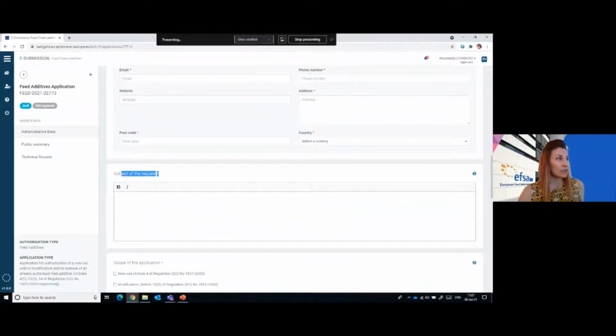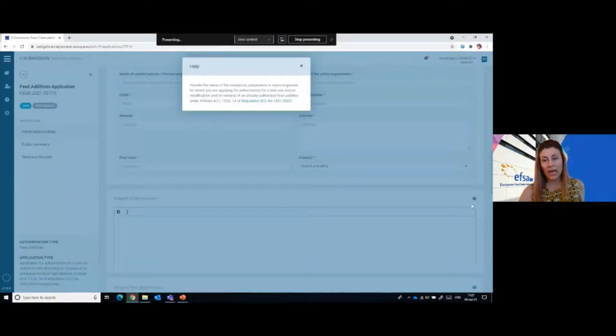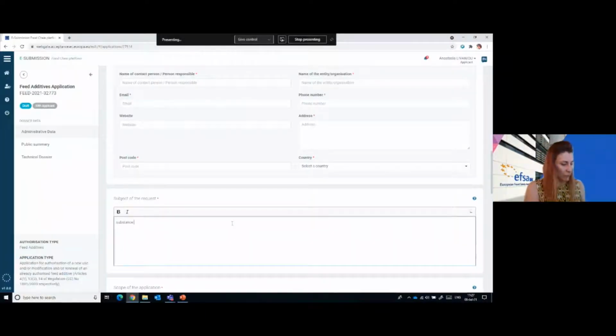Moving on, in the administrative data, we have the subject of the request. At this point, I would like to draw your attention to these little bubbles with question marks that you see to the right-hand side, where once you click on them, you can access some additional contextual help on what is expected from you in relation to this particular section. So in this case, for the subject of the request, we want you to provide the name of the substance, the preparation, or the microorganism for which you are applying for authorization. So in this case, it would be enough to insert substance A, for example.